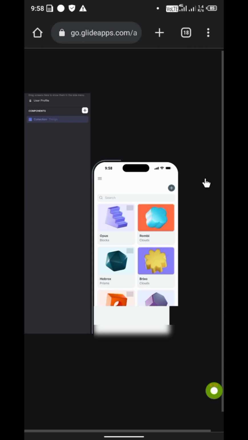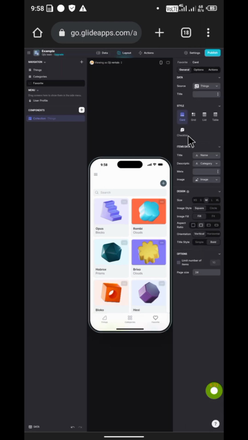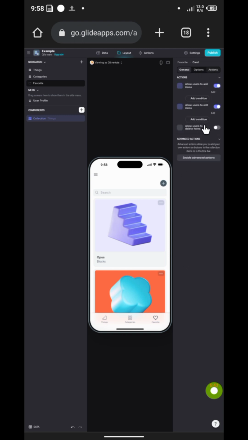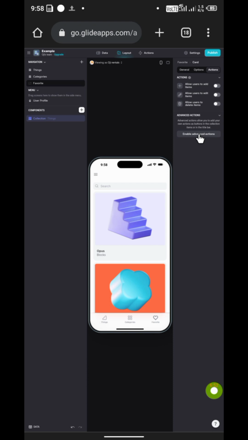Under design size, select L for large. We will be adding a primary action button to unfavorite things on this screen. This is the reason why I told you to select card component, as the other collection components do not have that option to have the action button at the bottom of each item. You will see that later.